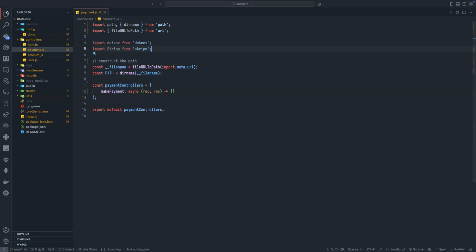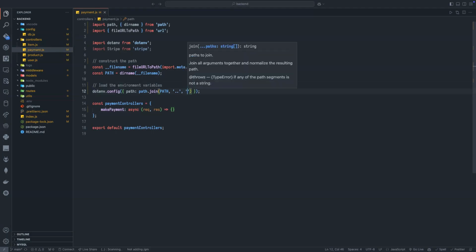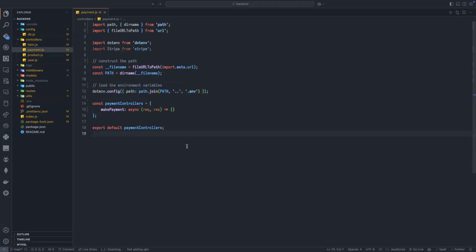I'm constructing the path. Now I need to load the environment variable. So how can I load the environment variable? It should be simple actually. Config here, path, I'm saying path.join. I'm taking the path, which path? It should be to the current directory. Then I need to go out, and to go out, I need to say dot dot, like that. That lets me go out, and then I want you to find this .env. And that should be good. The path here is a path to this directory, but I'm saying I want you to go dot dot, go out, and if you go out, you'll find .env. And that's what's happening actually.